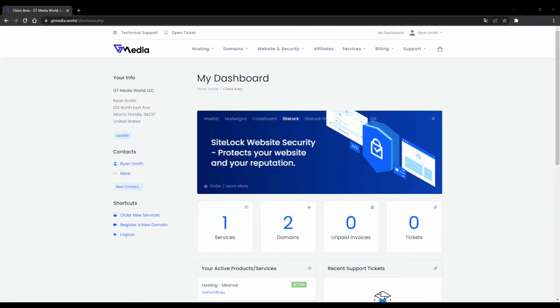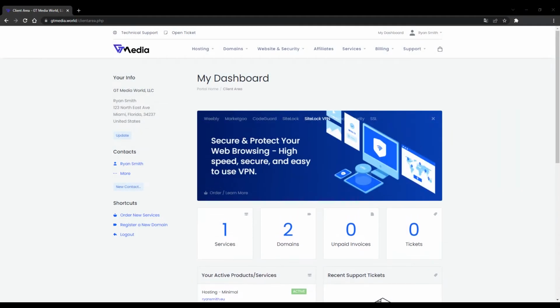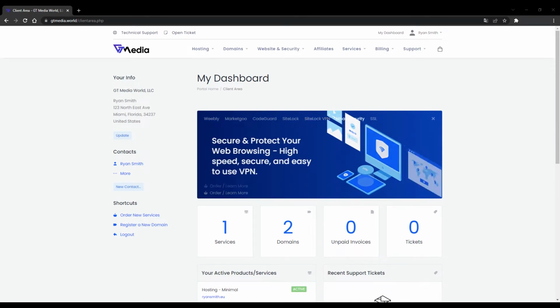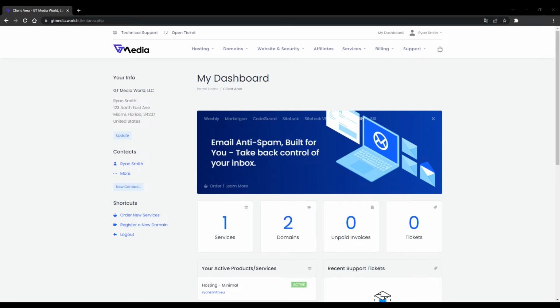Hi everyone! Today we are going to show you how to use the File Manager application within your hosting account. This tutorial assumes you already have a domain name and hosting plan with GT Media.